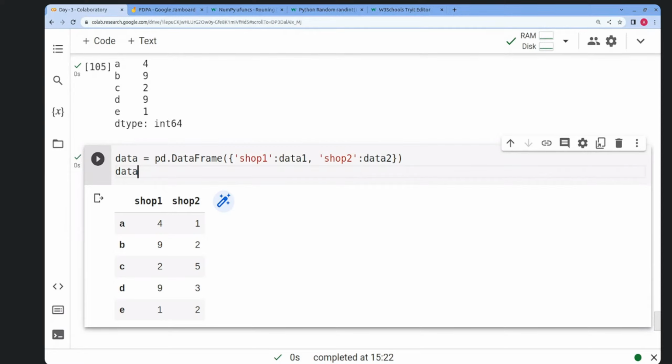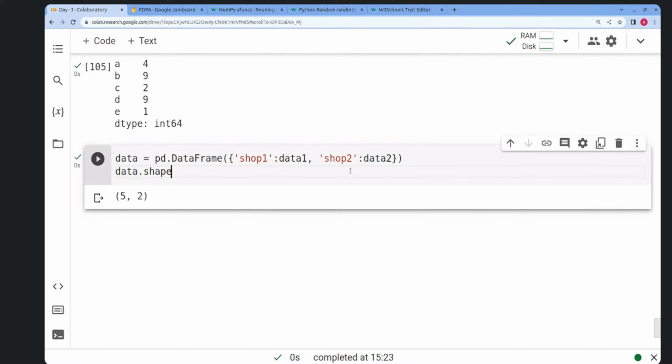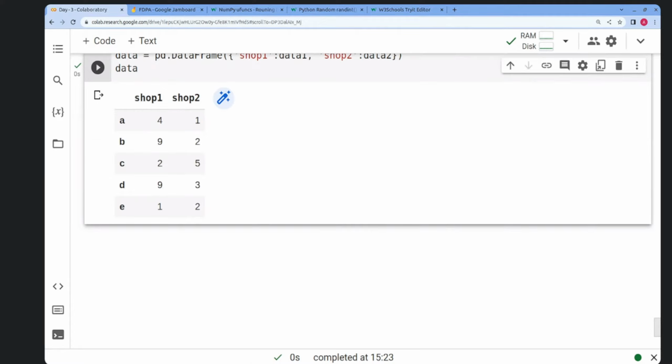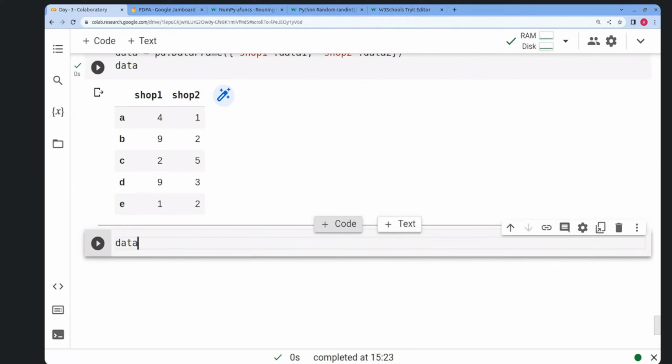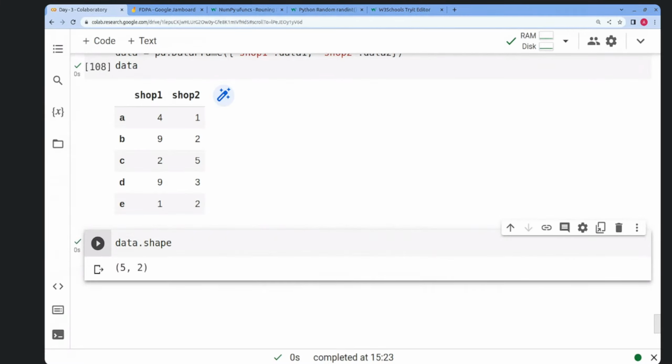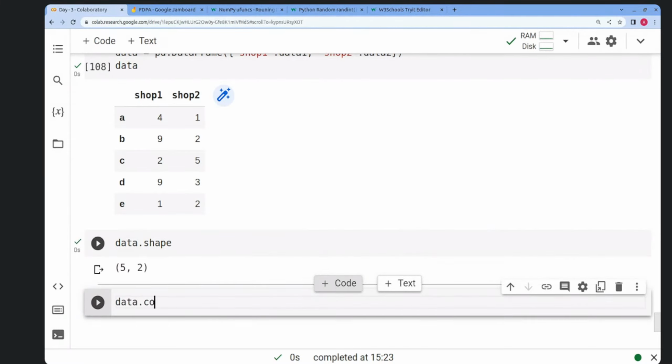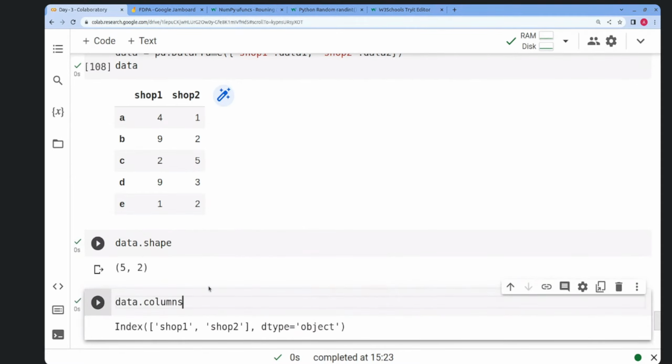If you want to see the shapes and all, there are methods for it again. Just go for shape. It will tell you there are 5 rows and 2 columns. Let me run this and keep it as an example for you. So data.shape gives you the shape of it, which is 5 rows and 2 columns. If you say data.columns, it will give you a list of column names that you have in this table, which is nothing but shop 1 and shop 2.